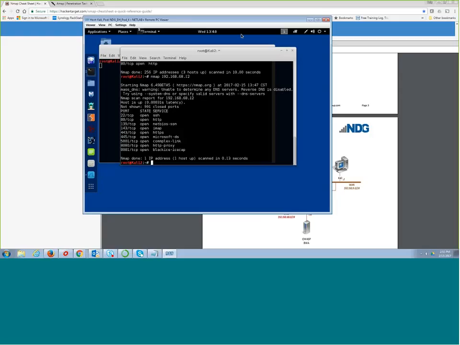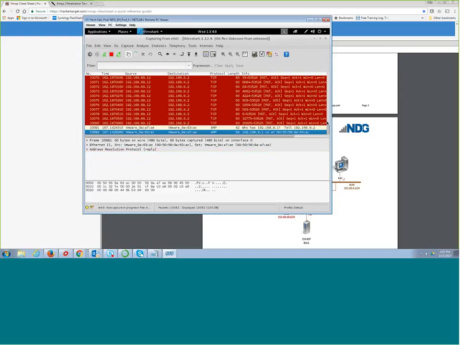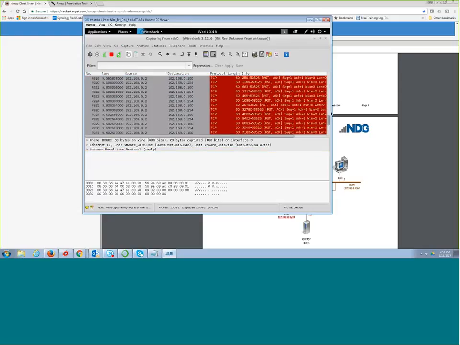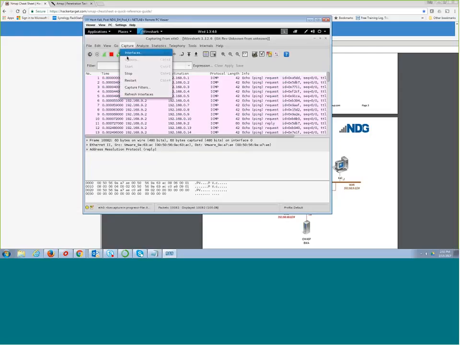Okay, now let's do something real quickly. I want to go back. You see all this junk that was created here by this scan. I'm going to start a new capture.